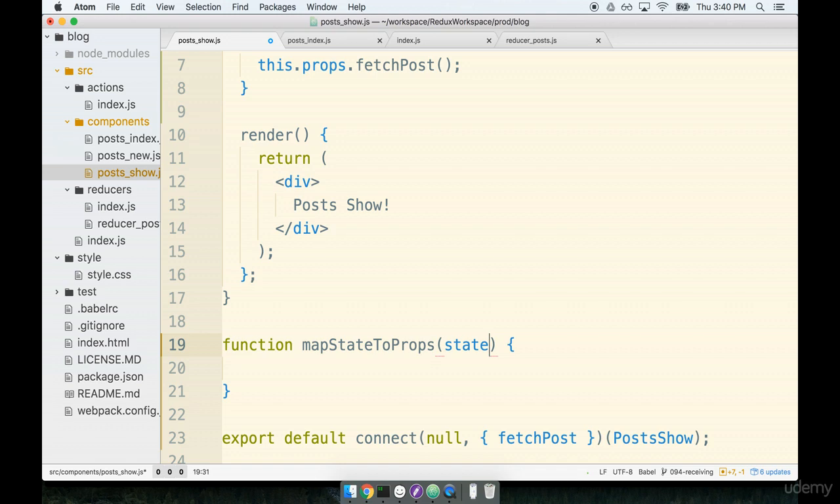And the only property we really care about off of here is the post piece of state, or the post property. So we'll do a little bit of destructuring on the argument object and say, hey, just give me the list of posts here.